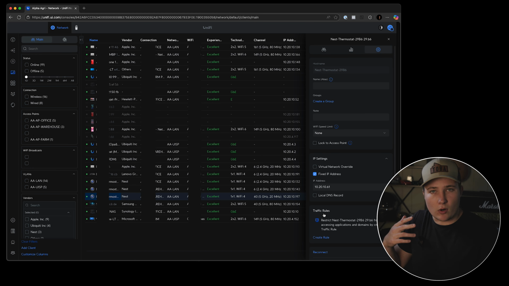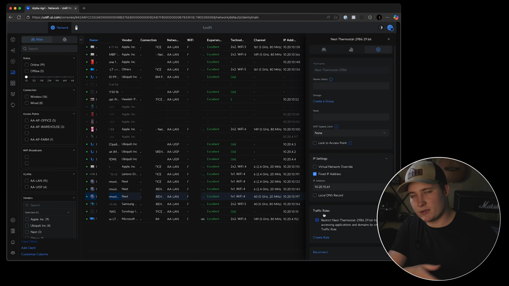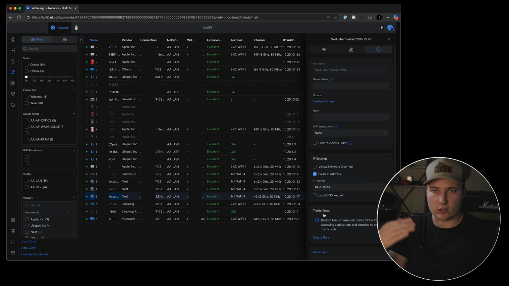Now keep in mind, if you are creating reservations for a device, you have to either reboot or do something on the device to trigger it to ask for a new IP address. Otherwise, you just have to wait for it to eventually ask for that IP address.